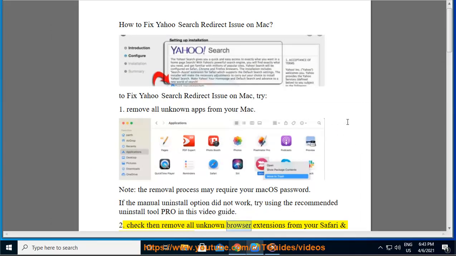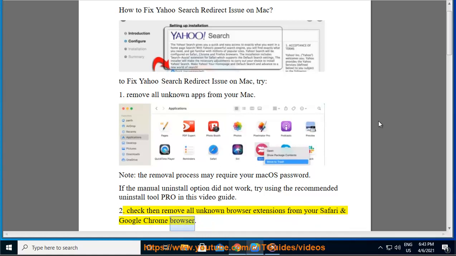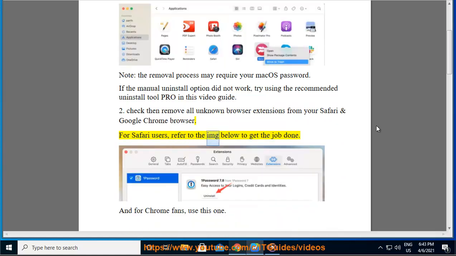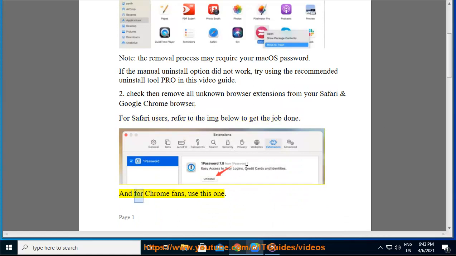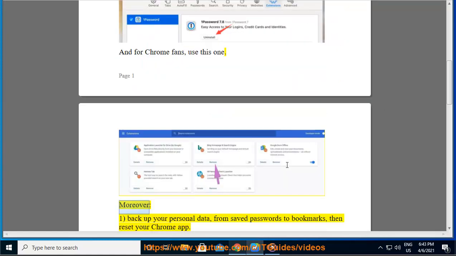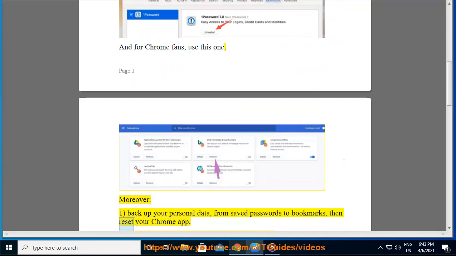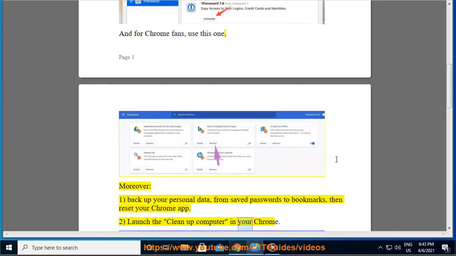Check then remove all unknown browser extensions from your Safari and Google Chrome browser. For Safari users, refer to the image below to get the job done. And for Chrome fans, use this one. Moreover, back up your personal data, from saved passwords to bookmarks, then reset your Chrome app to launch the cleanup computer in your Chrome.